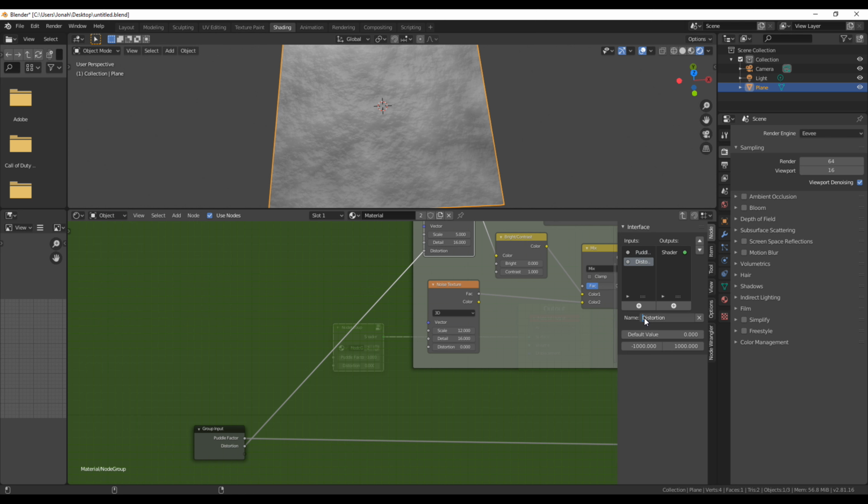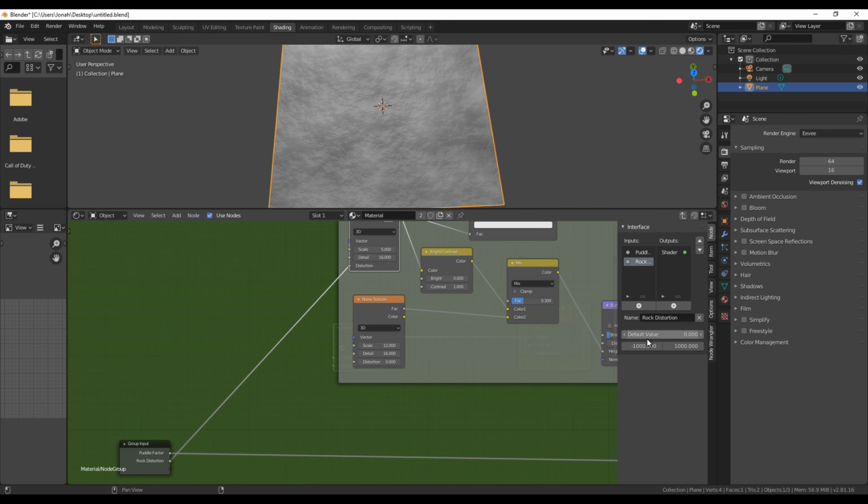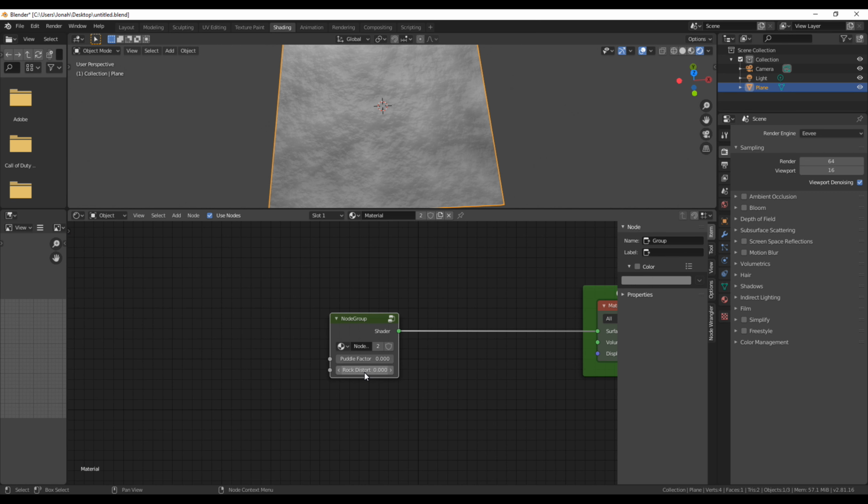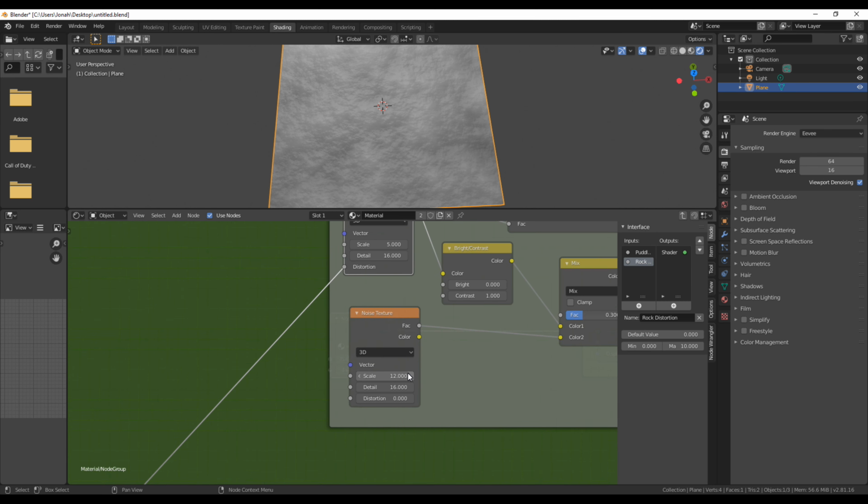I'm just going to call this one rock distortion, and the default value will be 0. But if you don't want people to distort things like crazy, if you want to give them a limit, you can change it from 0 to 10. Now, if I try and change rock distortion, it cannot go beyond 10. Even 10's a lot. I think I might want to limit them to probably 5.